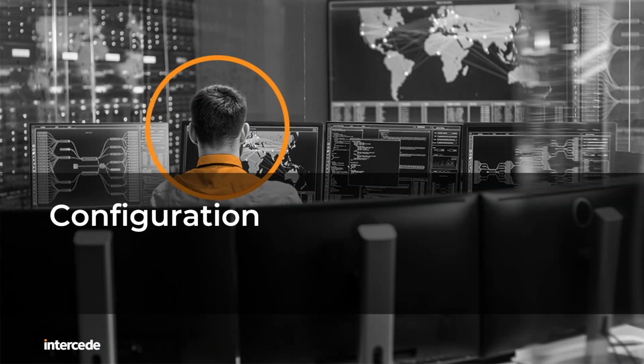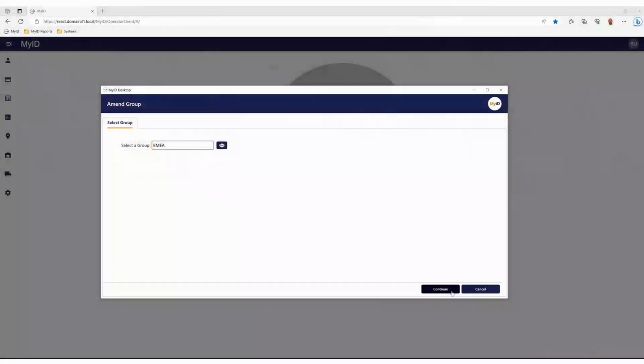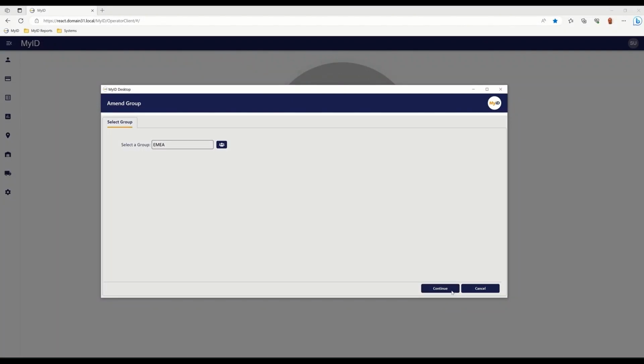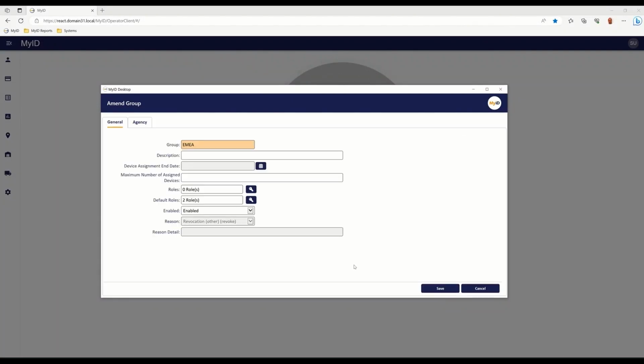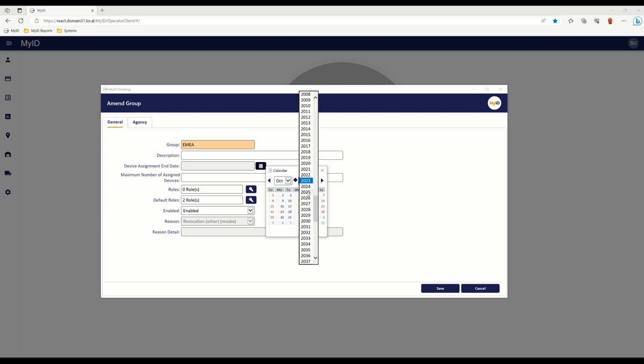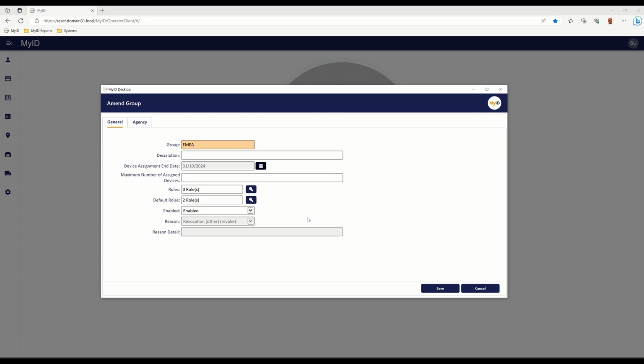Let's take a look at how you set this up. When you add or amend a group, you can now specify additional attributes that define the total number of devices that can be assigned to the group overall, and the last date at which device assignment can take place. These values can be set at any time, so if the agreement changes, then the limits can easily be modified.